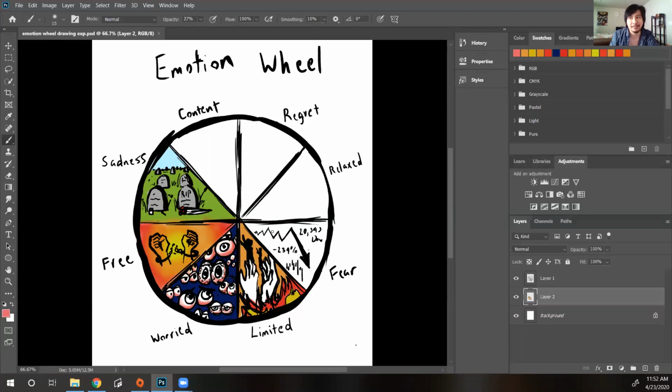If you have containers, like a big round container, you can use that as a tracing tool. If not, try your best to draw a circle. It doesn't have to be perfect, or if you want, you can do a box too, or a diamond too. So whatever is easiest for you. But just draw a shape that you can section off into 6 to 8 parts of your different emotions.